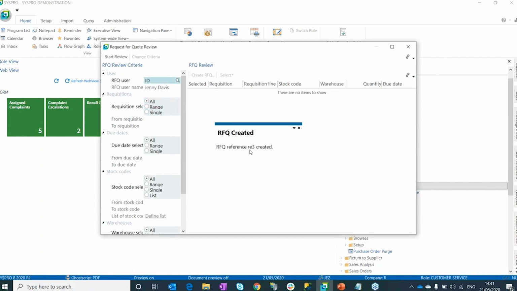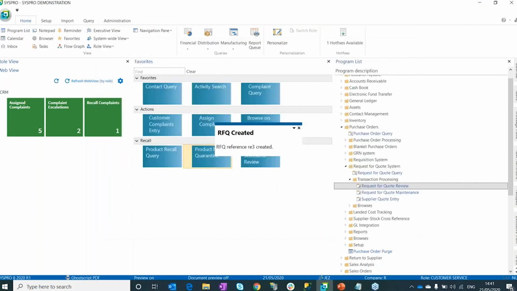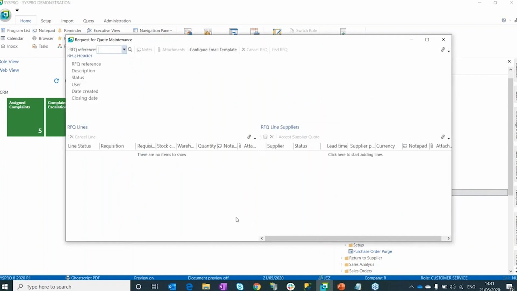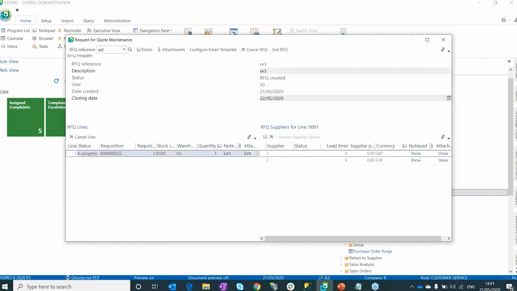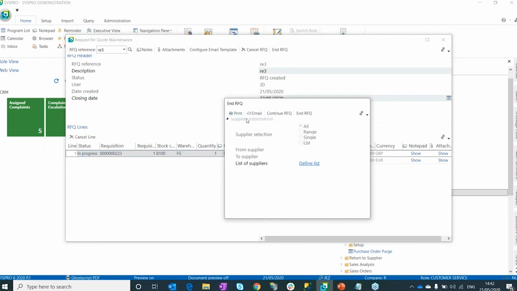Right, so I can see now RE3 has been created. From here, I need to email or alert those suppliers that this is ready. I've still got my last opportunity to change the closing date. Once I'm happy here, you can see I've got my configure email template, so I can set that up. I can end my RFQ and I can either print or email.